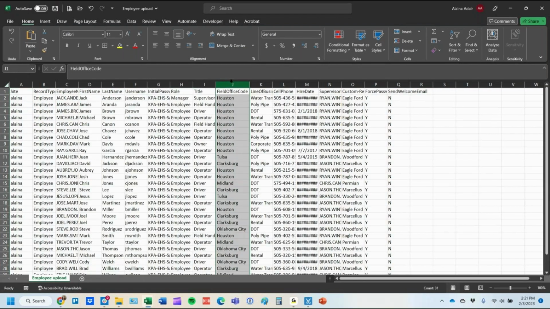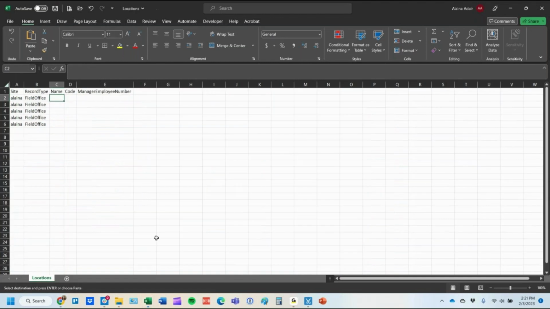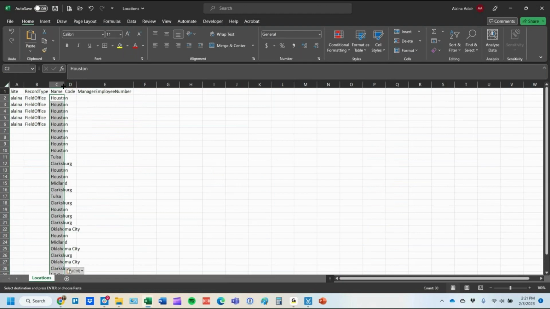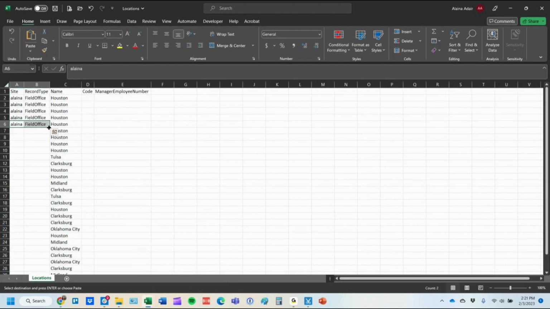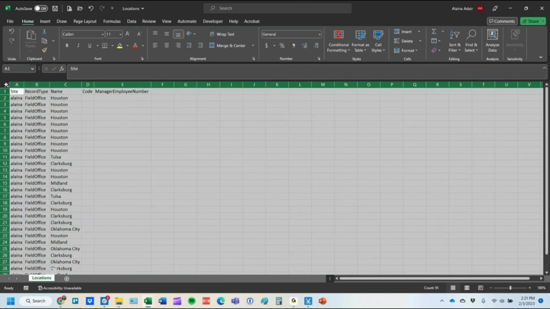So if you are doing your field offices, you can copy your whole list here, paste it into your locations here. I'm going to go ahead and drag this down. And then since I have a lot of duplicates, it won't allow you to load duplicates. That will also trigger an error for your field offices. So it is smart enough to know and look for that data. So what you'll want to do here is remove the duplicates.